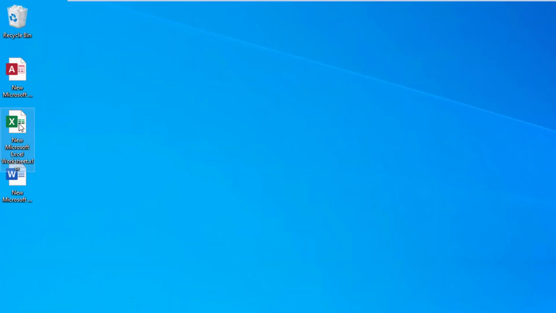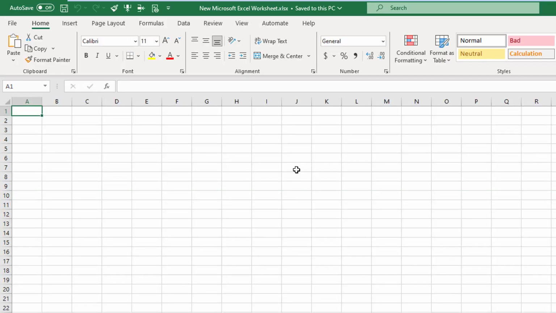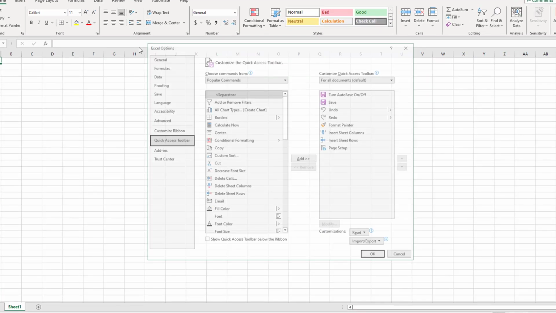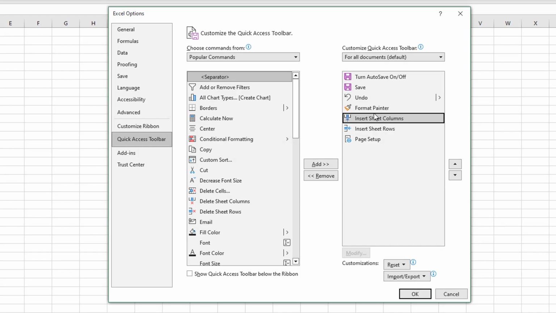Like I said, the same is true in Excel, for instance, and it's the exact same procedure. You can come here, and as you can see, I customized this one. So if you come in here, I added the format painter. I added page setup. I added the insert. So you can do whatever you want.